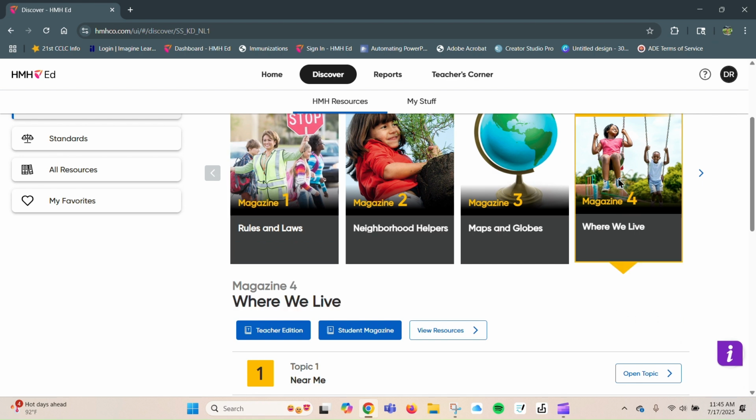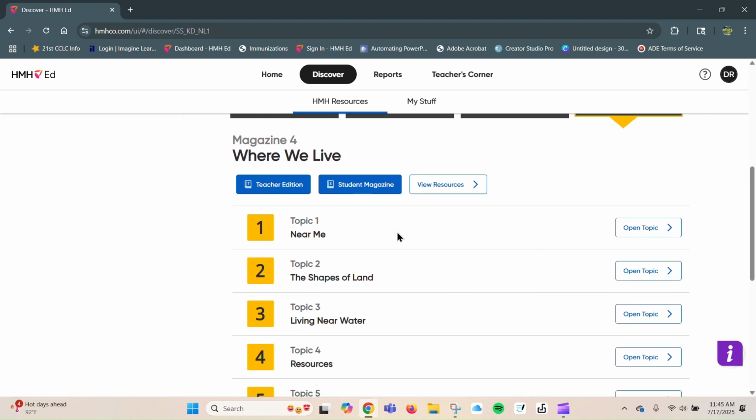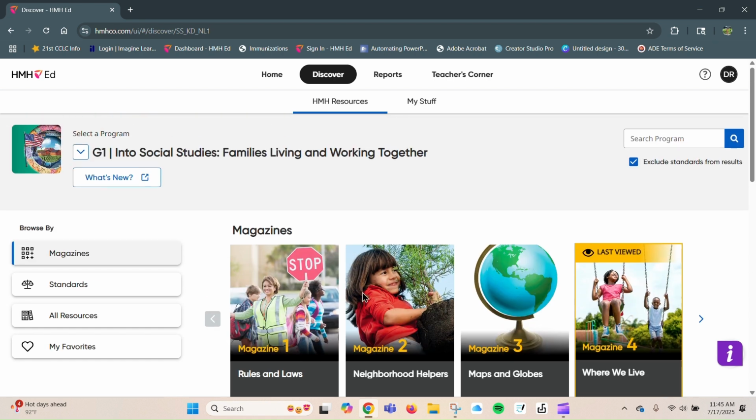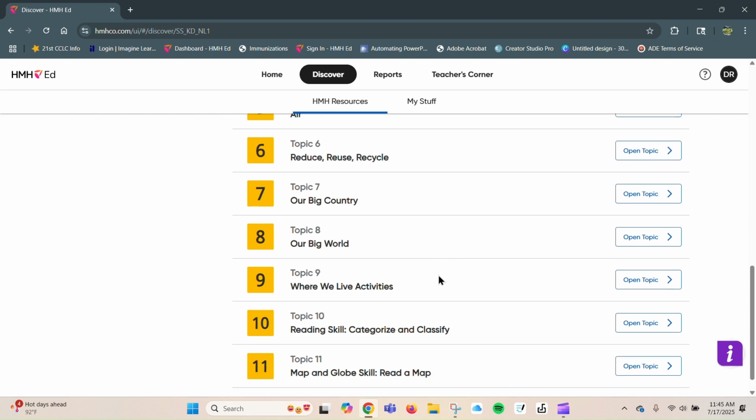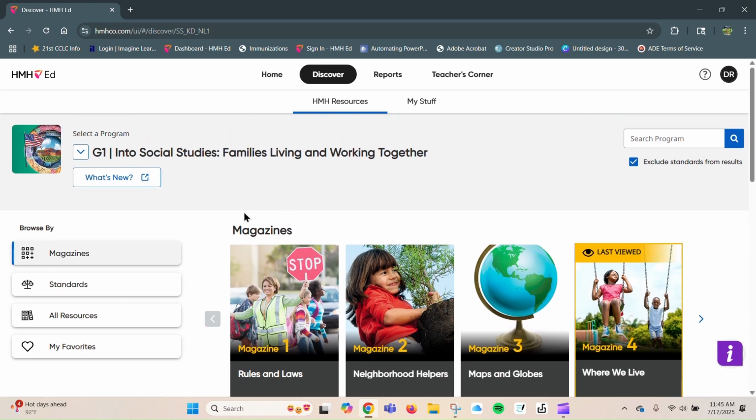And then let's say it's the Where We Live. We talk about just general geography. Obviously, a 1st grader is not going to be able to give you directions to their house, but they should be able to say, oh, what's near me? And so on and so forth.